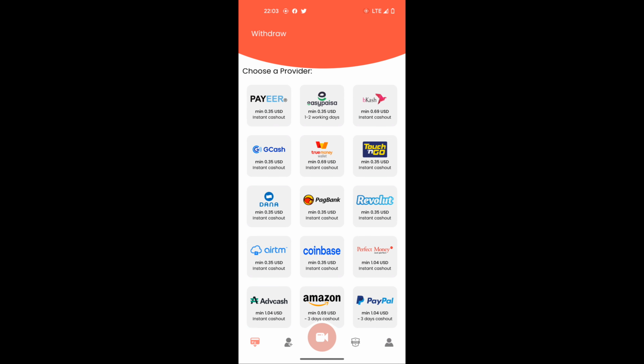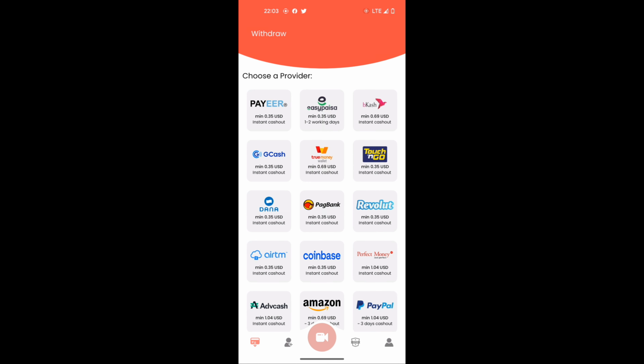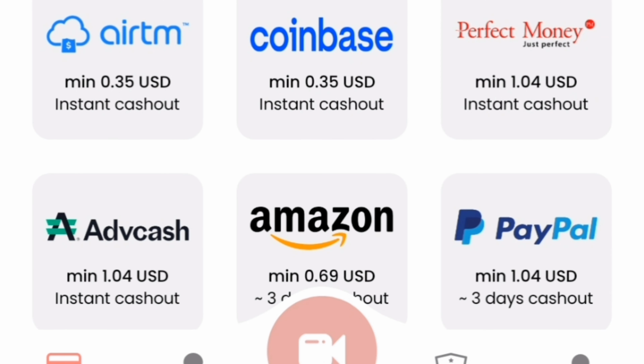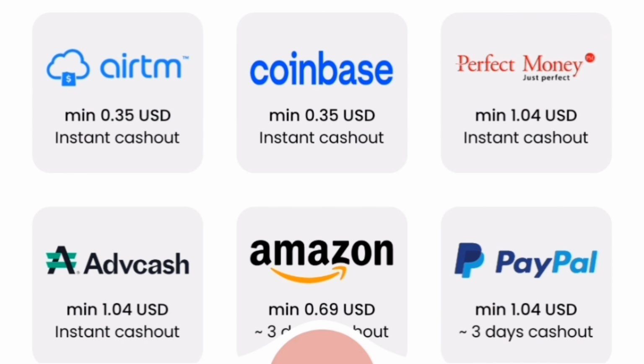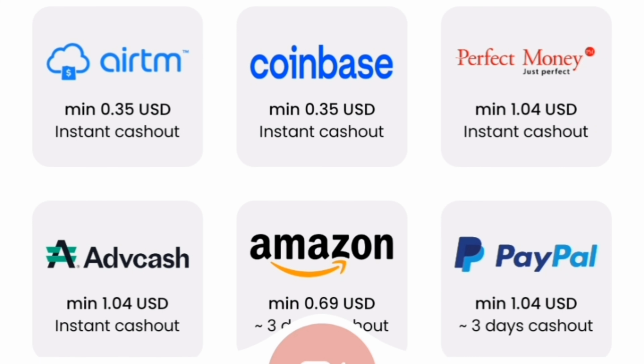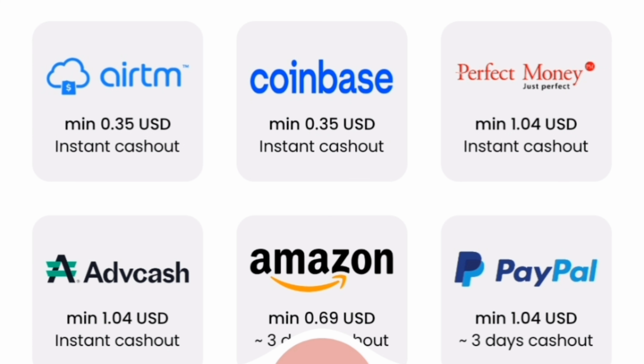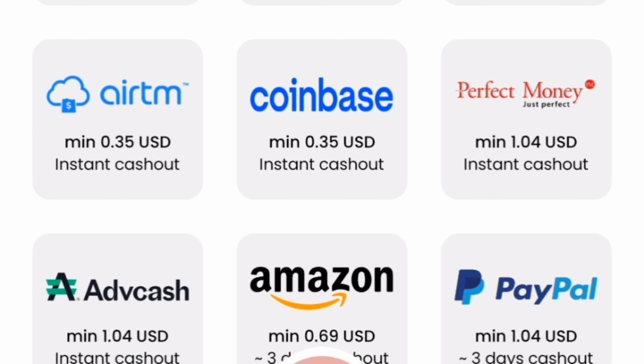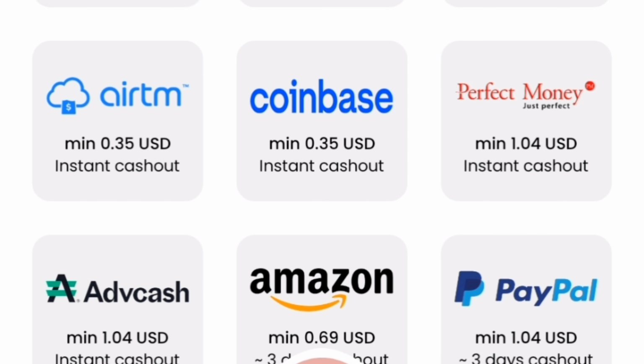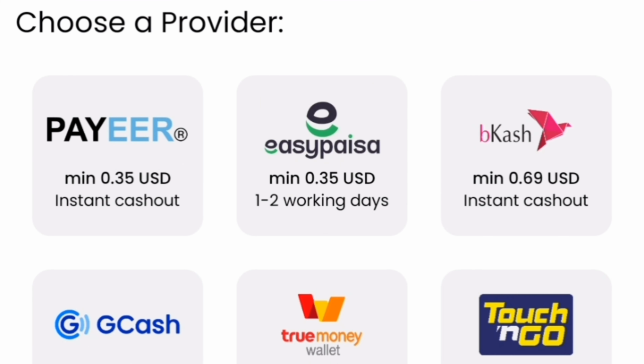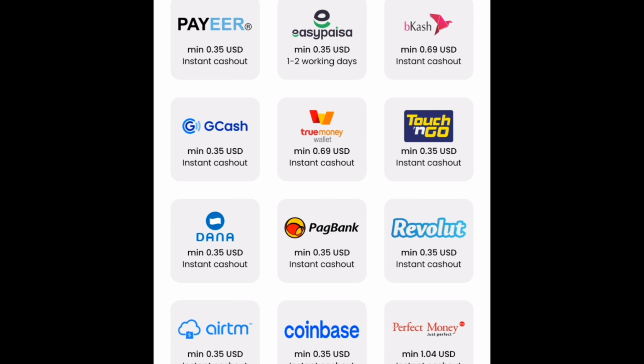All right, each provider has a minimum amount threshold. For PayPal, it is 1.04 US dollars, and the payment cash out takes 3 days. Which can be seen at 0.35, and there is instant cash out. Pay so 0.35 and say instant cash out. Any other payments and so on.